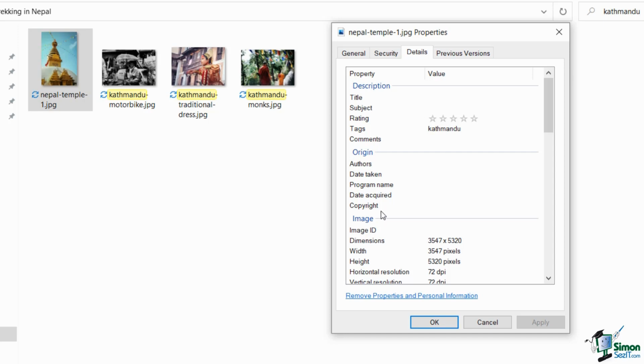However, one field that we do have is this tags field. And you can see for this picture, the tag is Kathmandu. So that is why when I'm searching for the term Kathmandu, it's pulling back this file, even though it doesn't have Kathmandu in the title, because I've tagged it with Kathmandu in the background. So tagging pictures really helps you when it comes to searching. And if I wanted to, I could come in here and add another tag. So I could add something like golden, as it is a golden temple, and I could carry on adding as many tags as I liked.